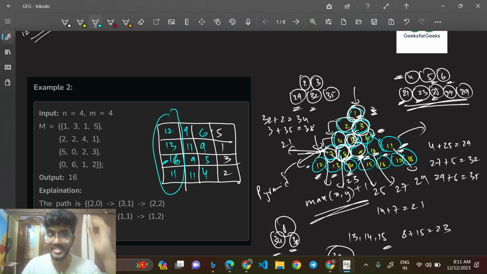16. Okay, so as said in the question, you can choose any row. At any row you can choose, but you must be in the 0th column. So that's the reason this is the starting point. 0th column is the starting point. In that starting point, what is the maximum value? 16. So this is the maximum answer. So yes, the output is 16. I hope you people understood how we are actually framing this approach and finally solving this question.